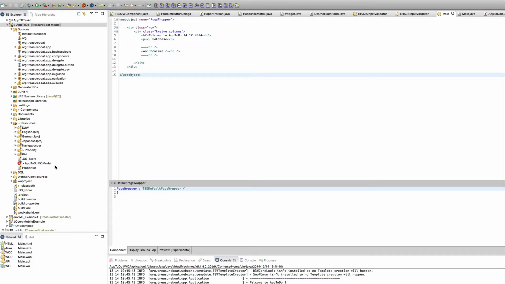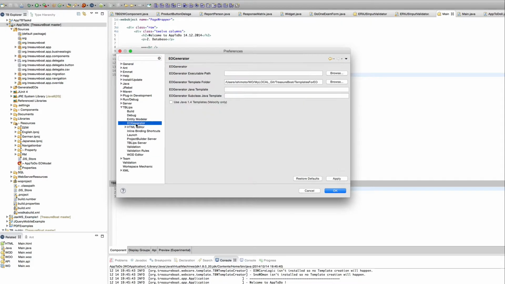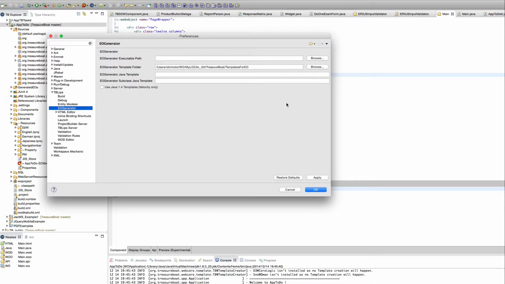First we have to take a look at the setup. In Eclipse, in the setup preferences, we can go to tblibs, and in tblibs you find the EO generator, and in the EO generator it is important, currently, to set up your template folder. In a future version, in a tblibs update, we maybe don't need that anymore, but for now we have to point to this template for EO folder.